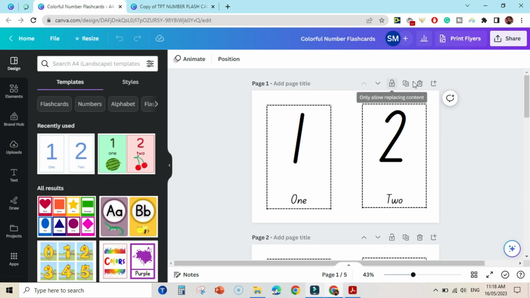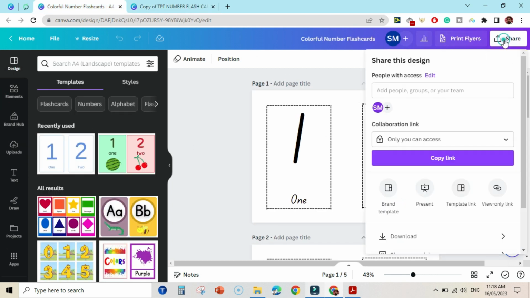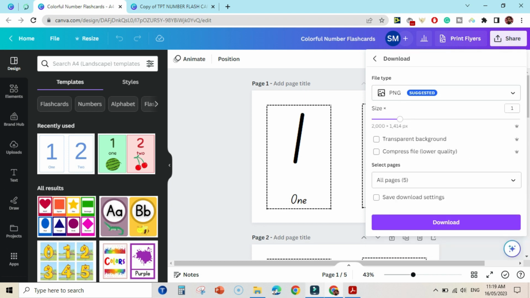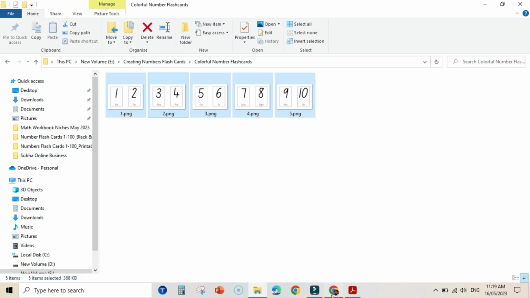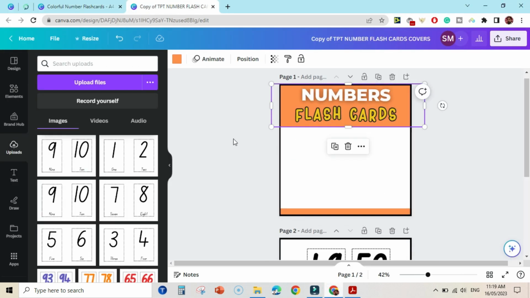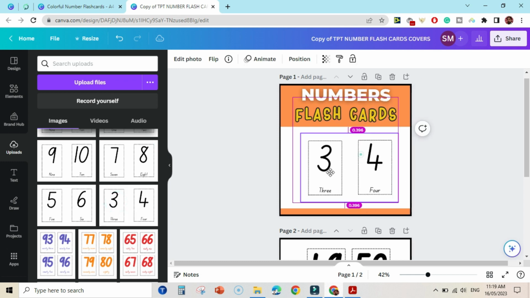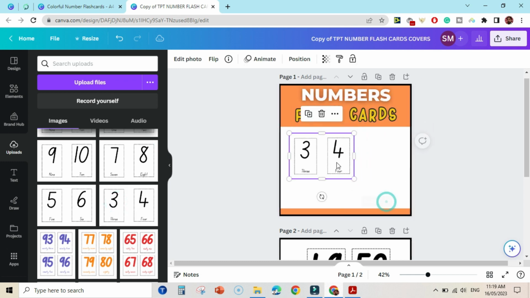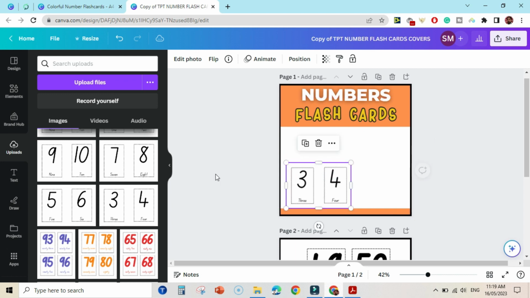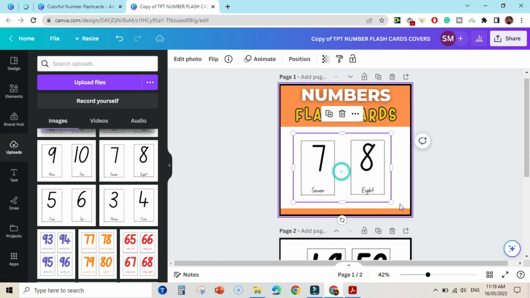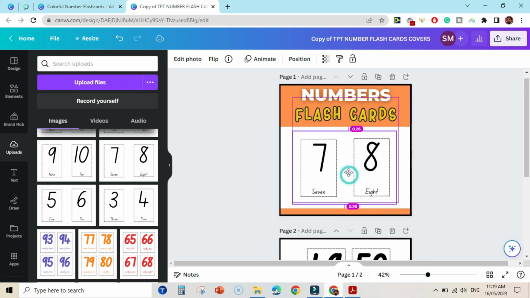You can download your images as PNG. These are the flashcards. You can click here and then go to download and save them as PNG files like I did here. Then you can upload to Canva and create a cover like this. Here you can click one of them and place here. If you want to, you can add more images here like this. You need to play around and create your cover more appealing to your audience, or you can simply place this big one here like this.